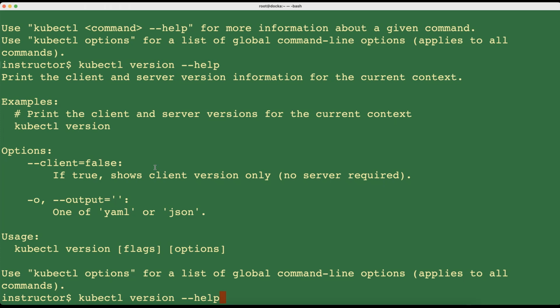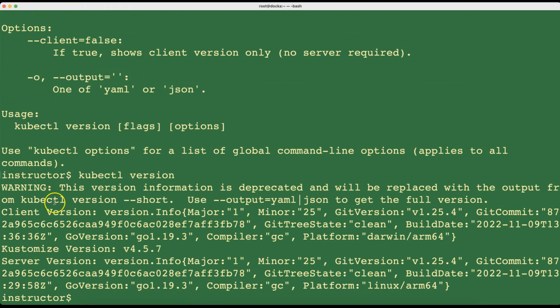If I run just simply version, we have seen one is the warning that this version information, just typing this, is deprecated and will be replaced. So you need to use output along with this one so that it will work fine. Okay, we will take care of this warning. The other thing is it shows the client version of this utility as well as the server version of this utility.